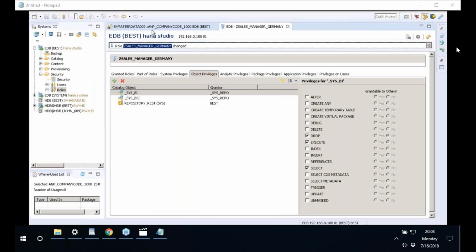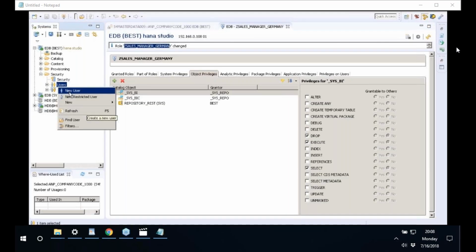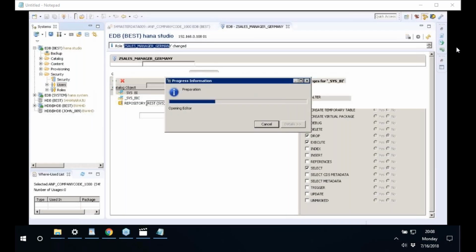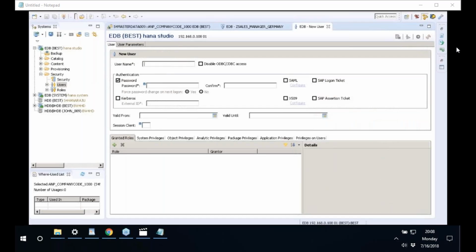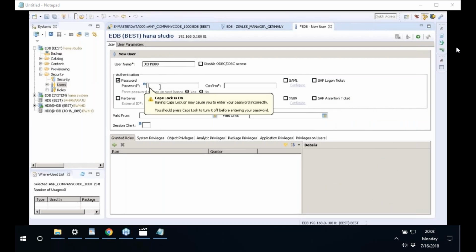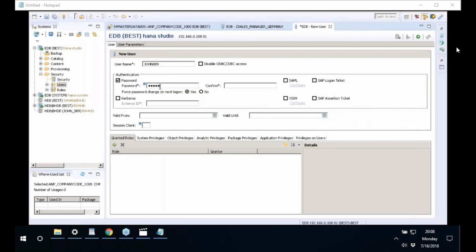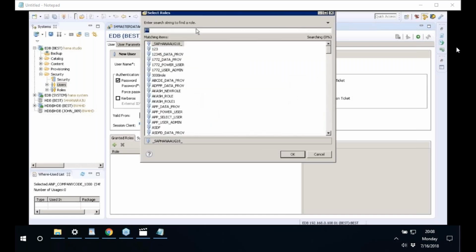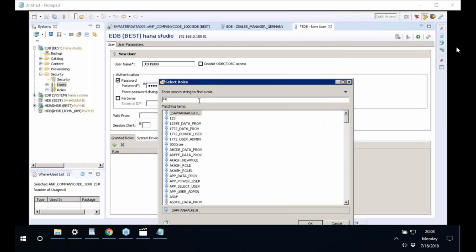So once this is done, what is the next thing that we need to do? Now we need to assign this to a user. So I'm going to create a new user. Click on new user. Once you click on new user, let us give the name for the user. Let us give the password. So let us click on granted roles. Provide the role name.